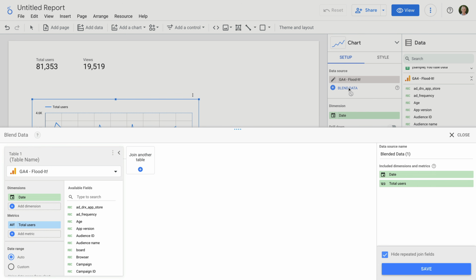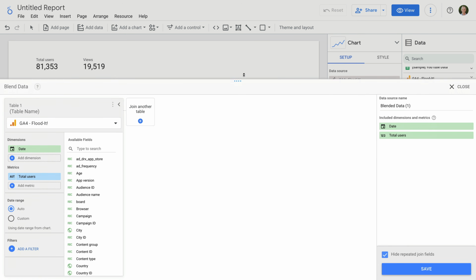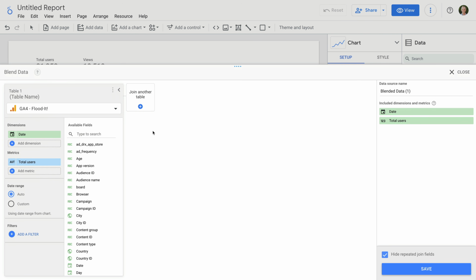To make a blended data source, you'll need a key, also called a join condition, that is available in both sources. This basically needs to be a piece of information available in both data sets. For example, we might use the dimension of date to combine data. We can then present the total number of users for both data sources by the date.